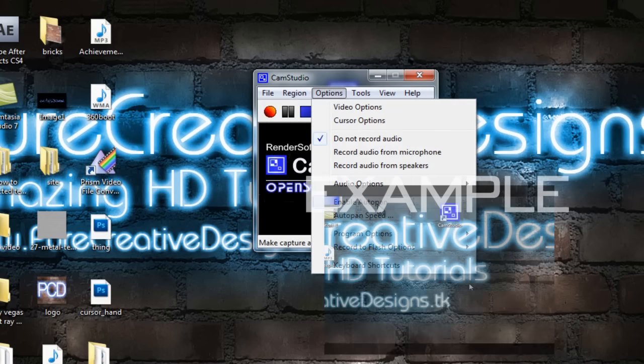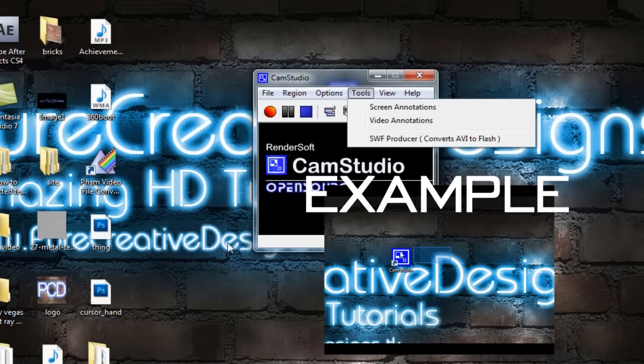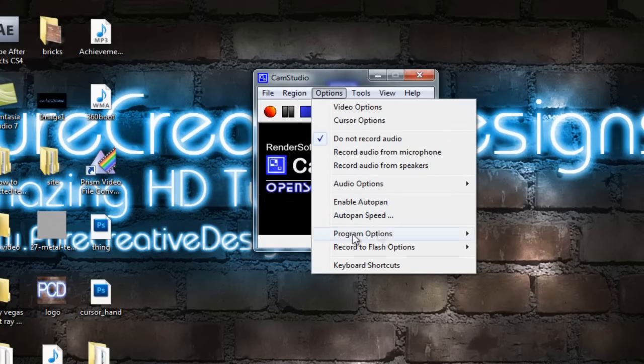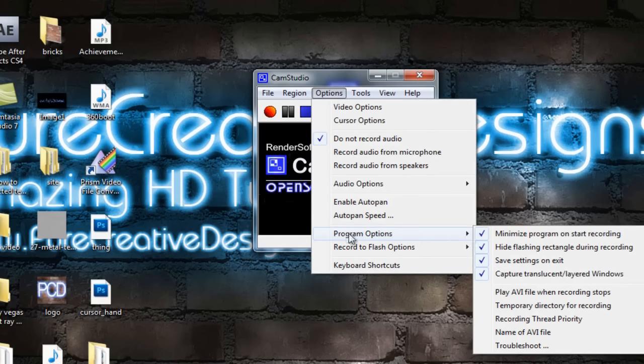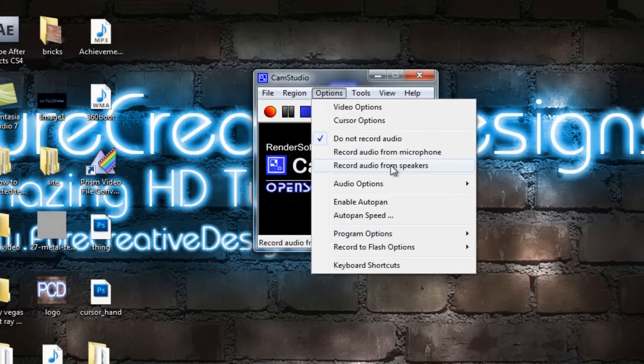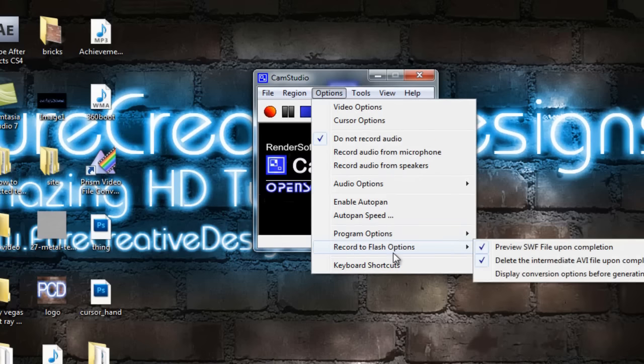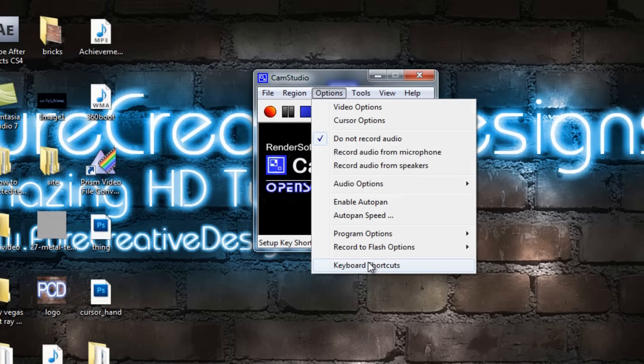Then enable autopan. If you have a little fixed region, it will follow the mouse around, so it's always zoomed in. A lot of people like that, but I don't, and you can choose the speed, but I won't put that on. Then you have a couple of program options like minimize program, start recording, always use that. Hide flashing rectangles during recording, otherwise you'll have this little rectangle around you. Save settings on exit, I don't know what that is, but I just left it because it comes with that anyway. Recording to flash, just leave it as AVI because most computers recognize AVI.